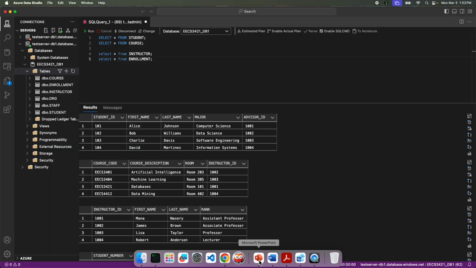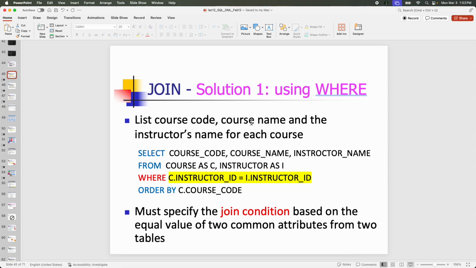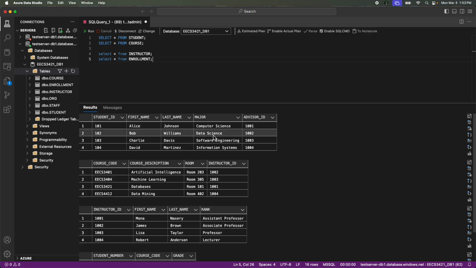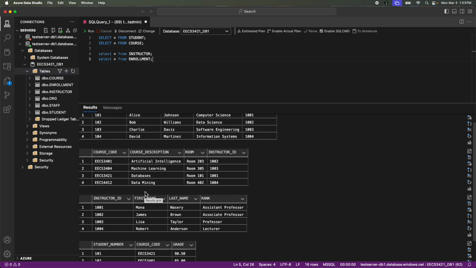Now back to the example. Asking course code, course name, which is description here, but that's the same. That actually is the course name, and the instructor name for each course. Now, because the 2 columns, course code and course description, are in the course table, but the instructor is in the instructor table, we need to join the tables, right? How can you do it?